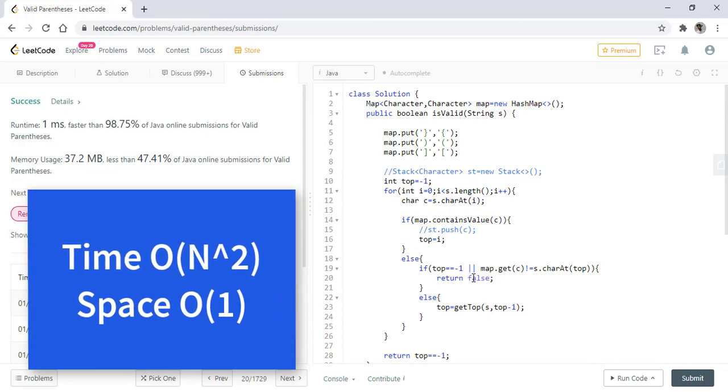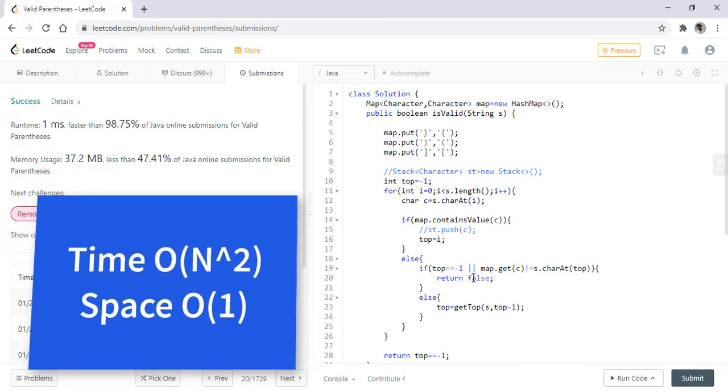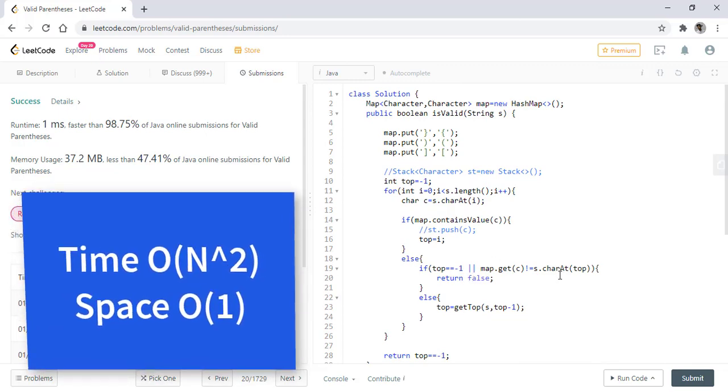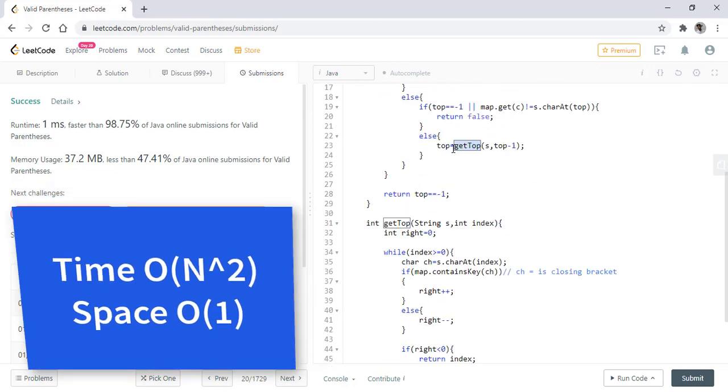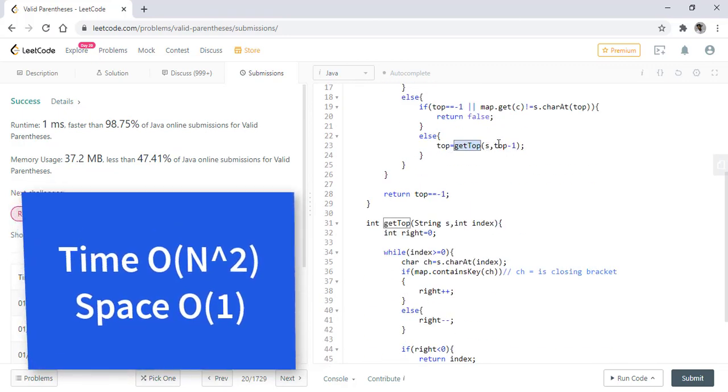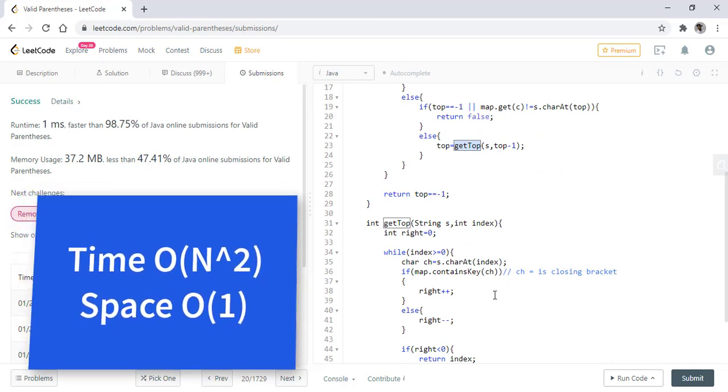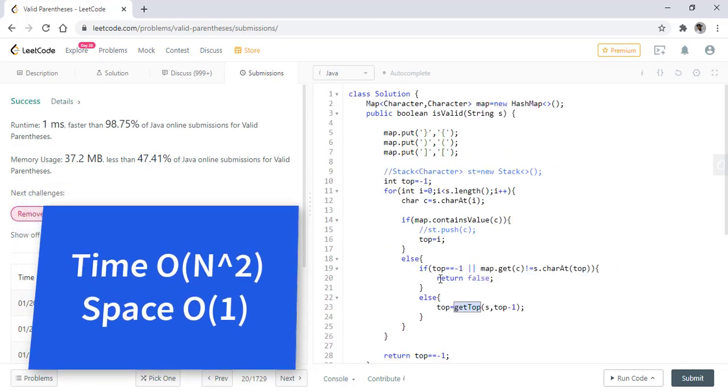But the time complexity of this approach is O of n square, because in order to find the next top, in the worst case we need to go all the way from 0 to n-1. The space complexity however becomes O of 1.